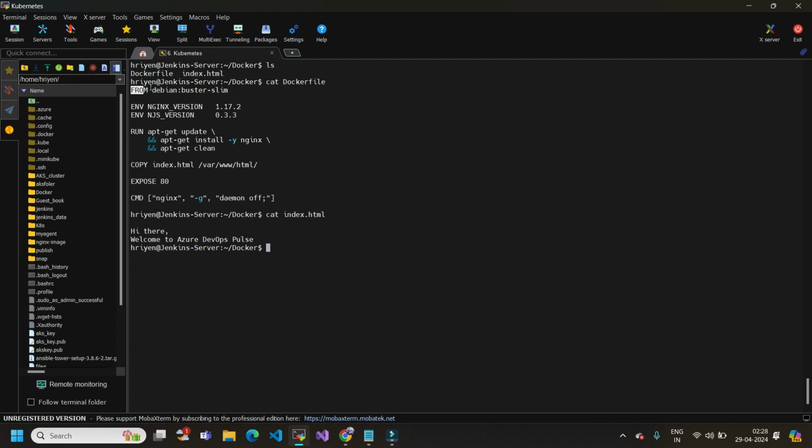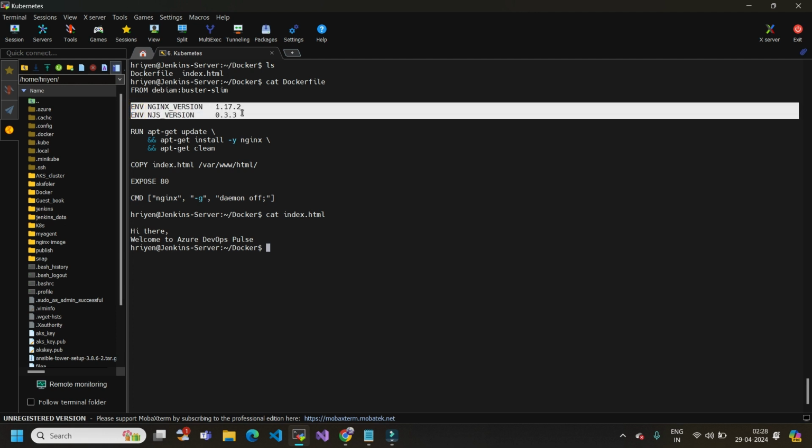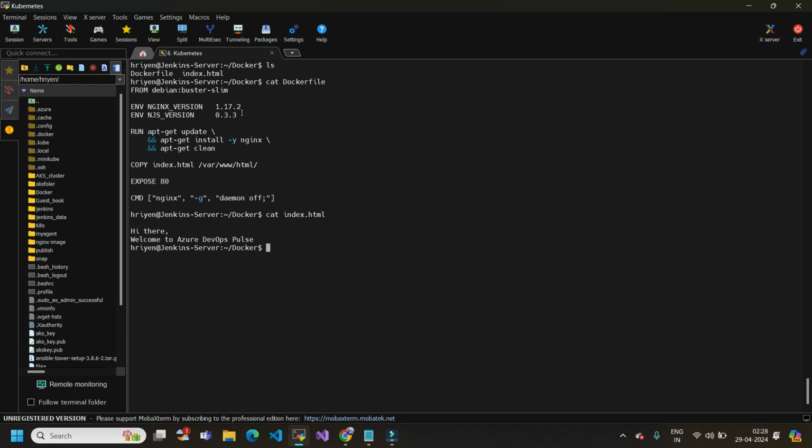Now, whenever you try to write or create a Dockerfile, you will always get FROM in the first place, because FROM is the base image. In my case, the base image is Debian Buster Slim. And this is an environment variable, which I have mentioned; you can ignore it if you don't need it. And then what is the next instruction? Another instruction is the RUN instruction.